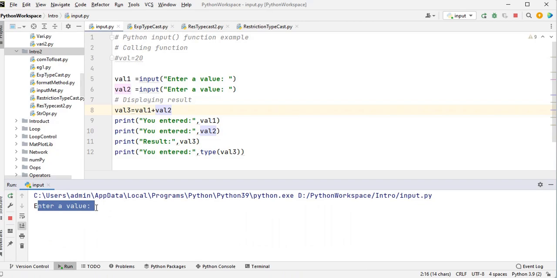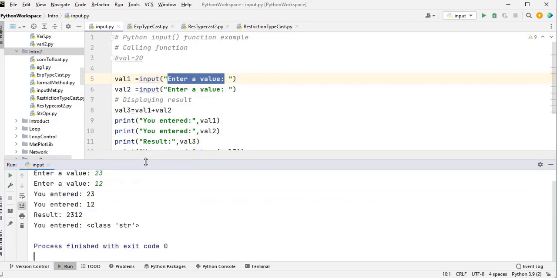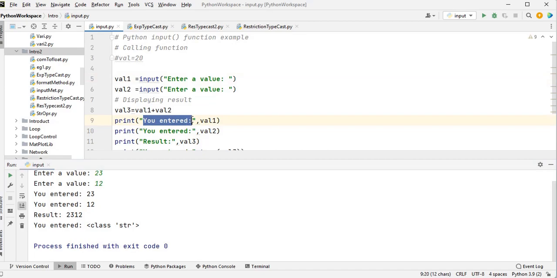Here, enter a value. This is the prompt. After I encounter this statement, I give the value 23. I give the next one, val2 value 12, and press the enter key. Now, what is the output? Here, you entered, this is the output statement. Inside val1, I have given 23, and inside val2, I have given 12. So here 23 is printed and val2 value 12 is printed.